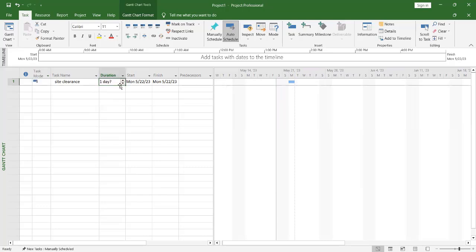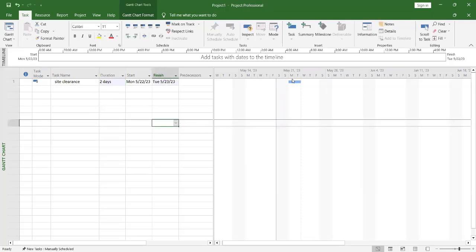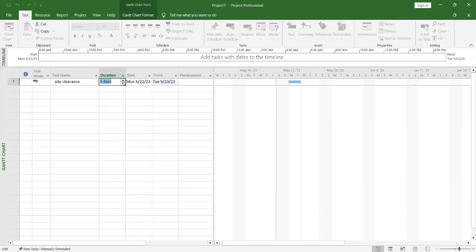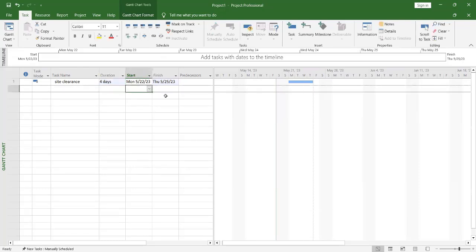For example, if I increase this duration to 2 now, you see that the duration now will extend from Monday to Tuesday, under the chart bar. And from the date here now, the starting date is still on Monday, but we are finishing on the 23rd now, which is Tuesday. If I increase the duration to 4 days now, it will automatically increase to Monday, Tuesday, Wednesday, Thursday, and your finishing date now will become 25th of May.